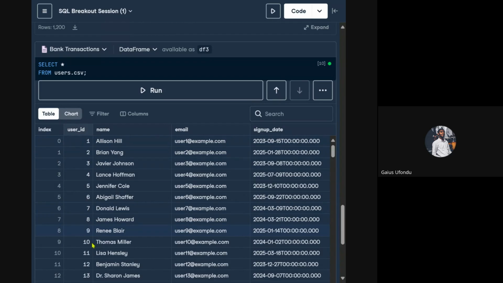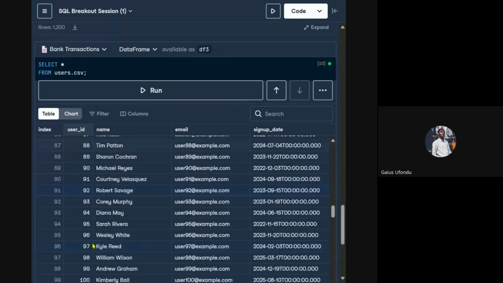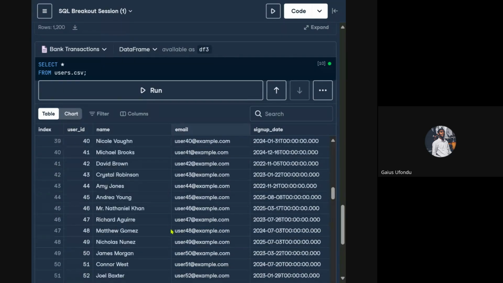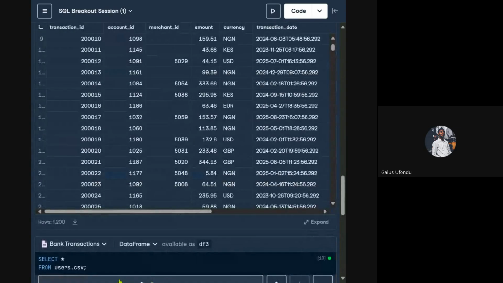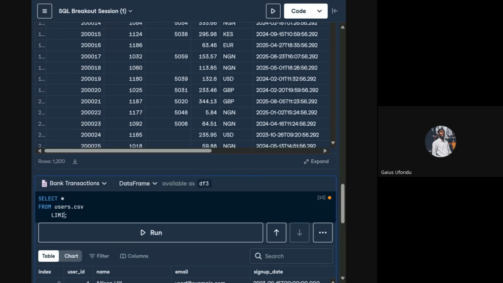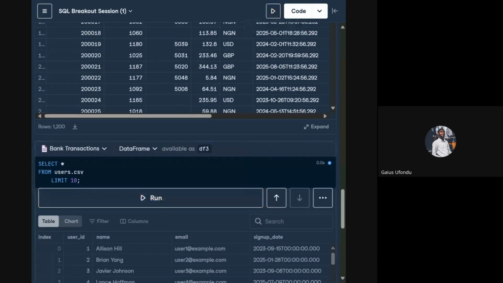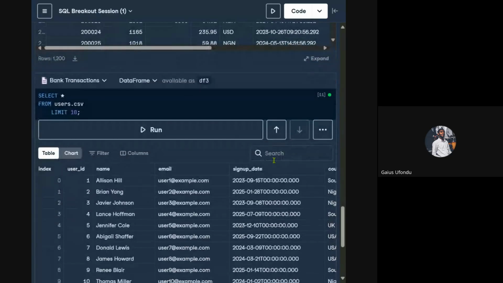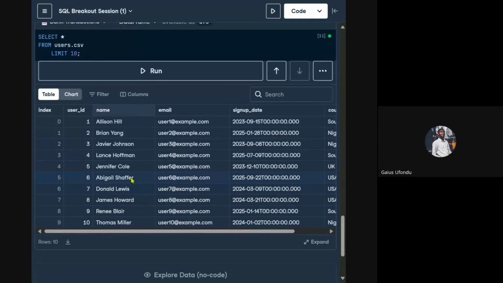We have 1, 2, all through to whatever. I don't know how many. But if you want to limit this, you know how to limit it. You want to see the first 10. We should know all this by now. So we can limit, let's say 10. You can limit the output to just 10. I don't want to see more than 10. So we're going to have just 10 of them.